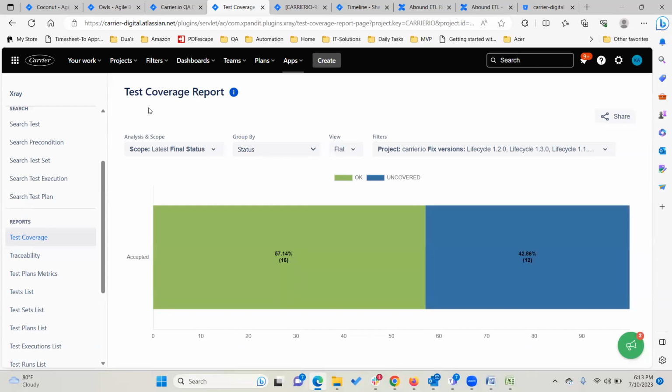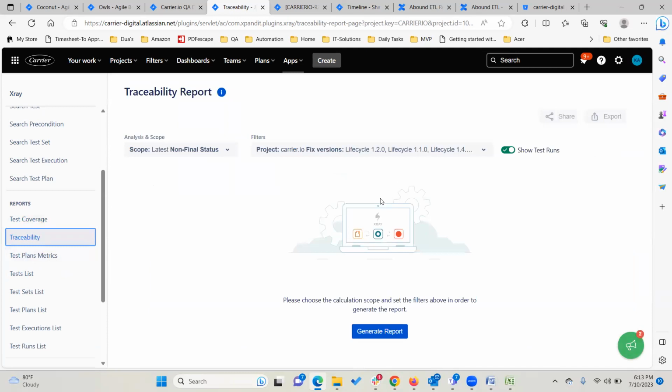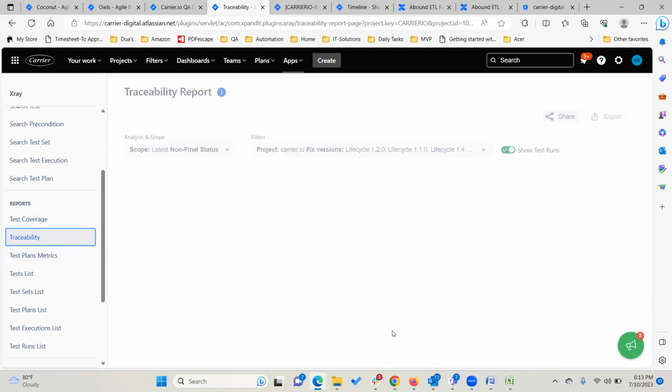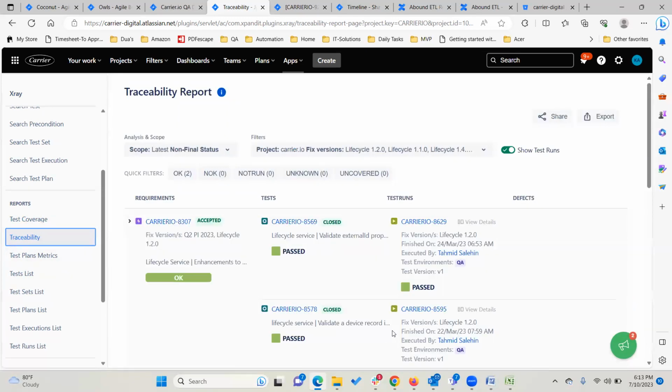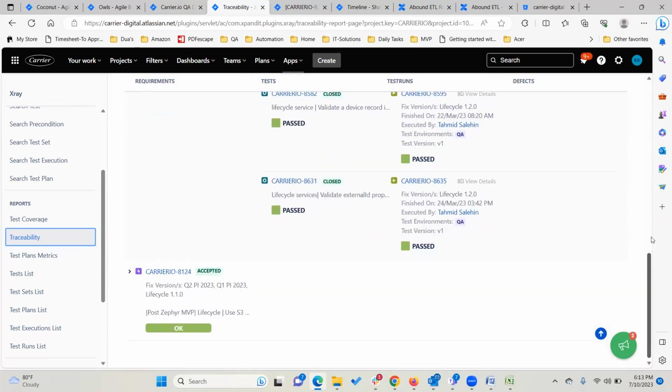So another way, in Jira, you can see the test coverage report. Traceability should be the same thing, more or less. Let me generate that for the same project, I'm expecting. So you can see here, right? This is so much better. So this is showing exactly what RTM is that I was showing you in the Excel sheet.